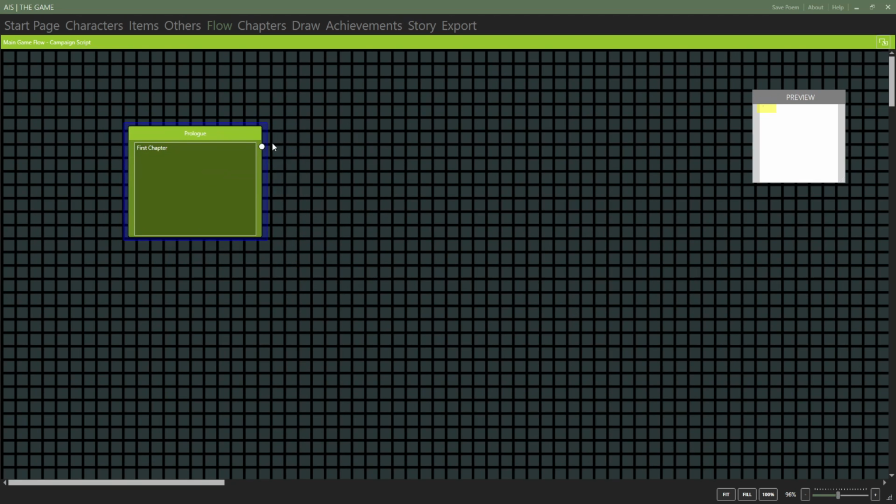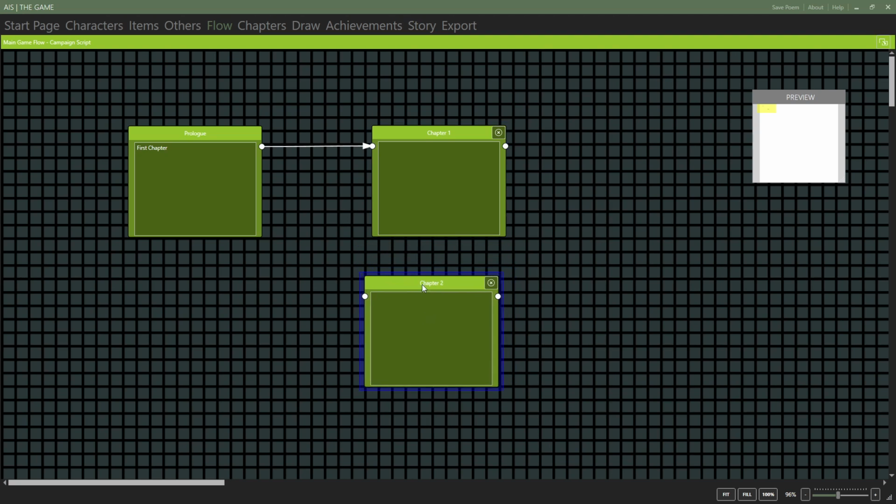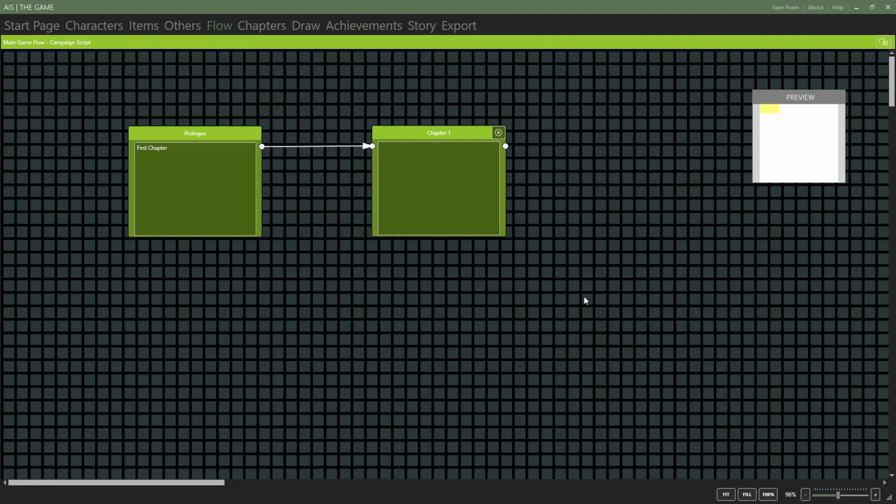Now, to create a node, just drag this and drop, or you can type here to create node. Here to delete. You can hide the preview here, also here.